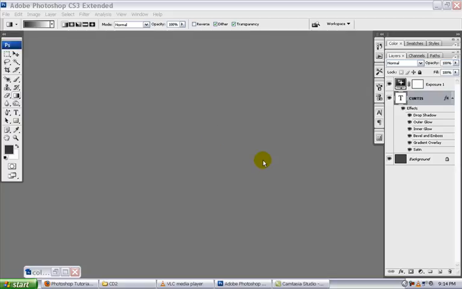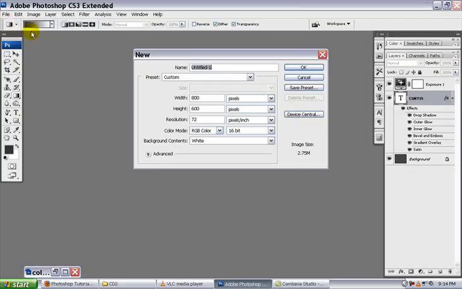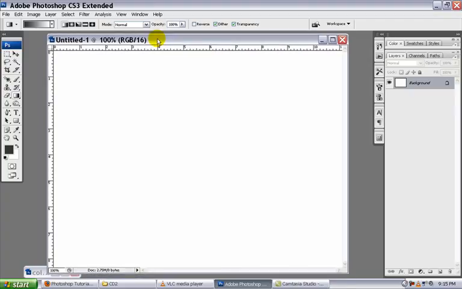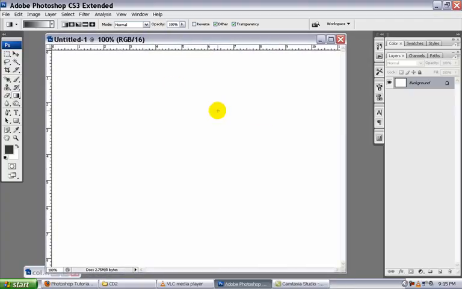Okay, in this tutorial we're going to create some text that appears to be glossy or chrome with some color in it. So let's go ahead and make a new file. Make sure you've got pixels for both the width and the height, and we're going to make this one 800 by 600. Click OK. Now the very first thing we're going to do is paint the background a dark color so that the text that we create pops out.